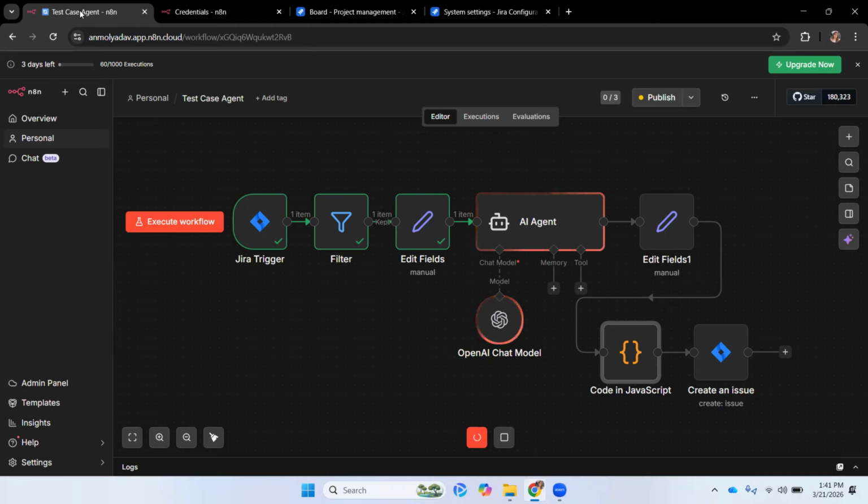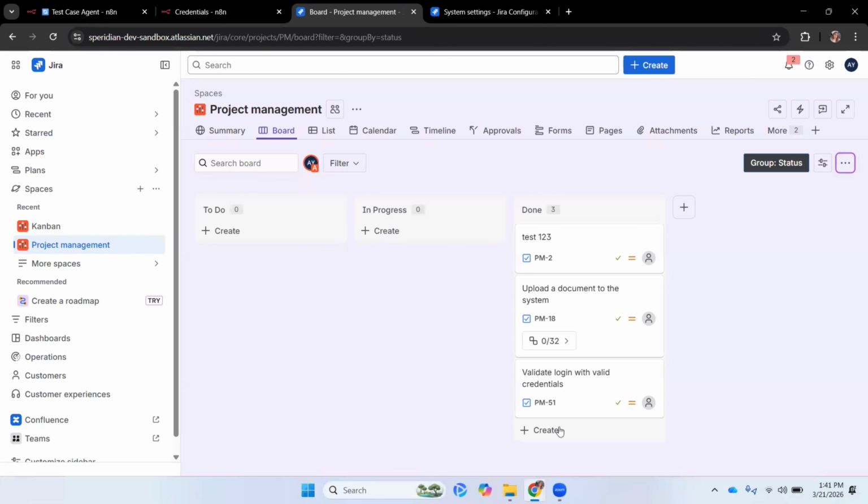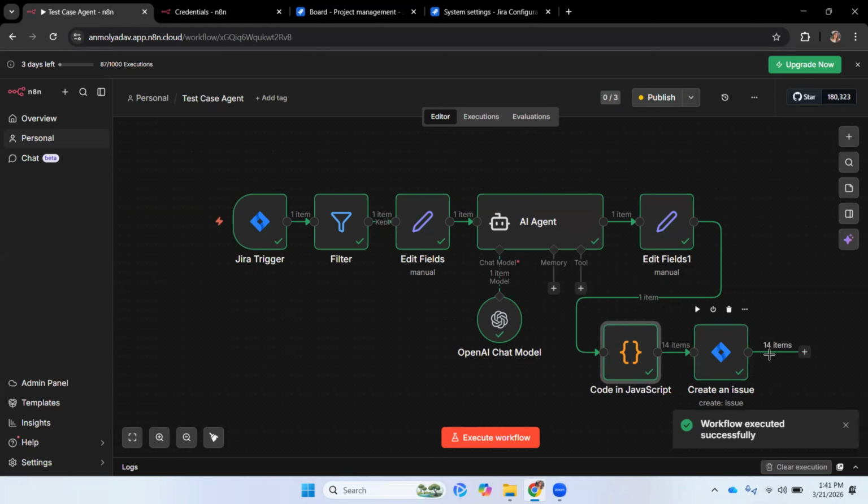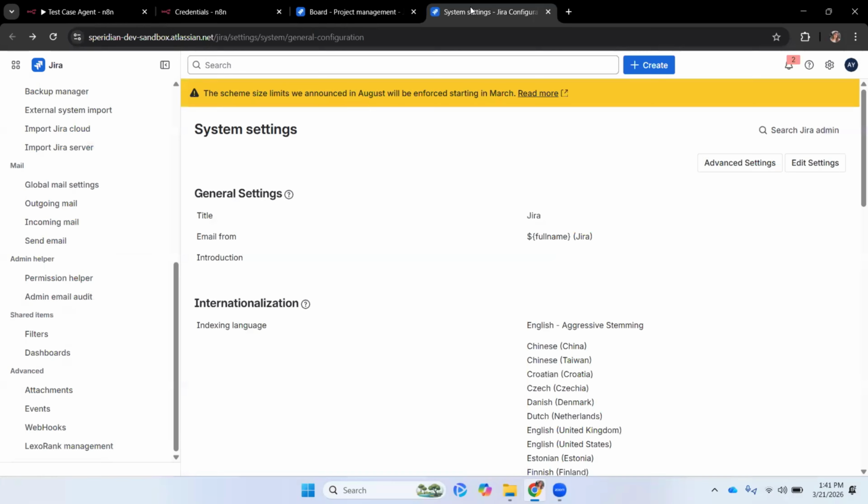Once it has generated the test cases, it is going to format them using JavaScript code and create an issue in Atlassian. Now I'm going to switch my screen back to Atlassian to see the update that would be made here, that the test cases would be created and linked to this particular task. So let's see if this is finished. It's still creating an issue. Now it's finished. It created a total of 14 items, as you can see here. Let's go back and see.